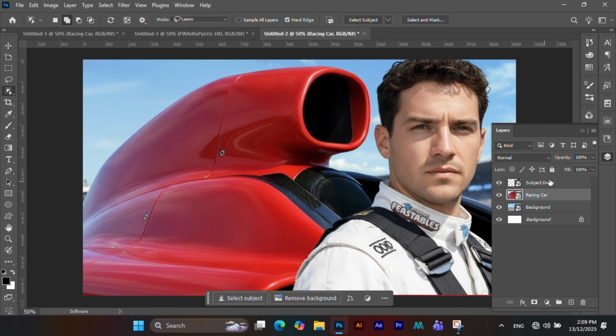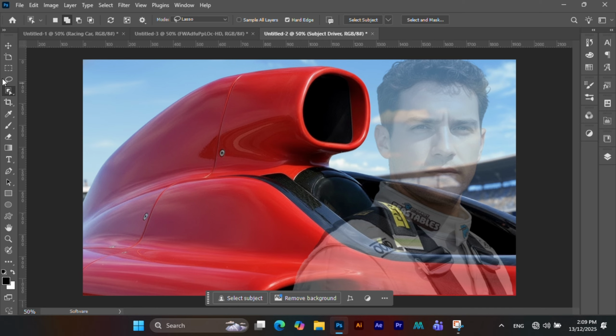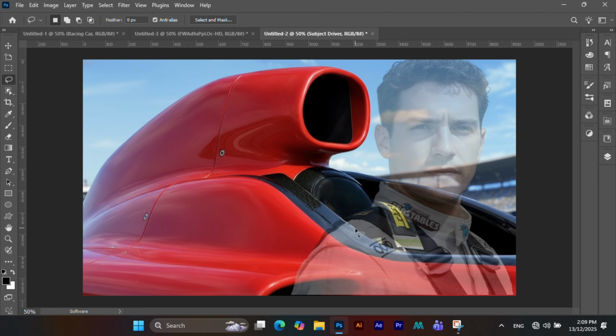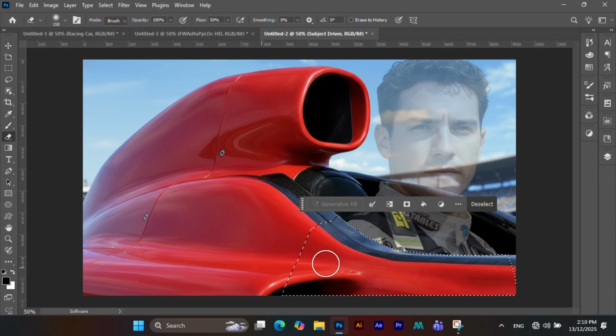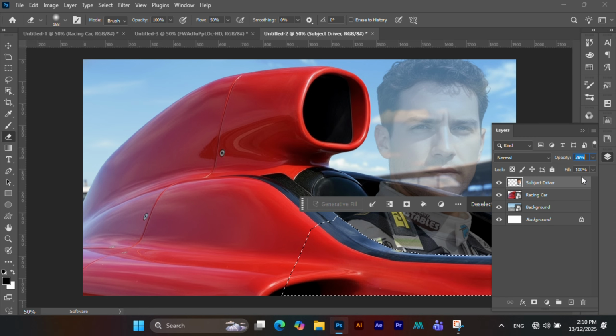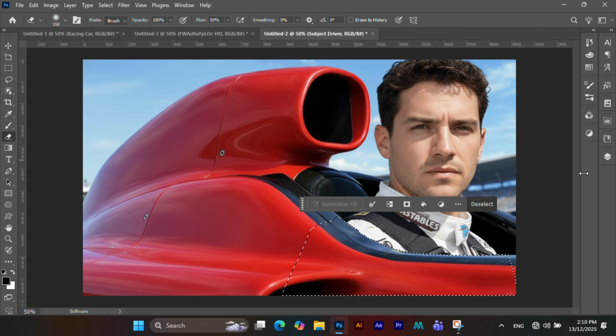So here is an important technique. I lowered the opacity of the driver layer to around 50% so I could see the car underneath. Then I selected the lasso tool and carefully made a selection of the lower part of the body, the area that should be hidden inside the car. Once the selection was ready, I picked the eraser tool and removed that hidden portion. After that, I brought the opacity back to 100%. Now the driver actually looks like he is sitting inside the car, not pasted on top of it.